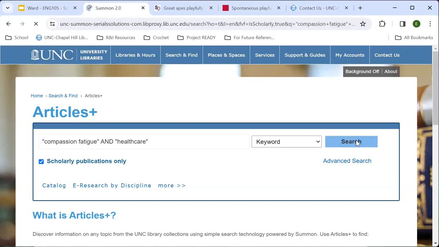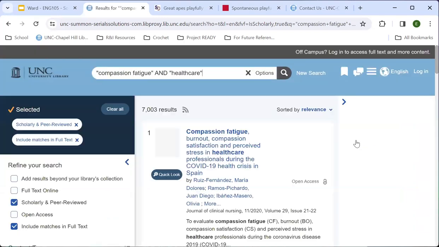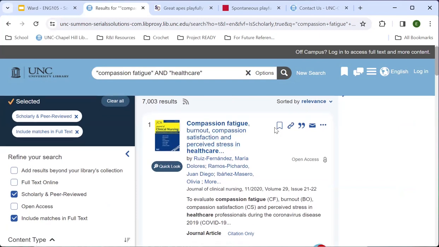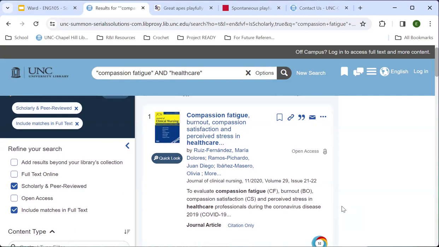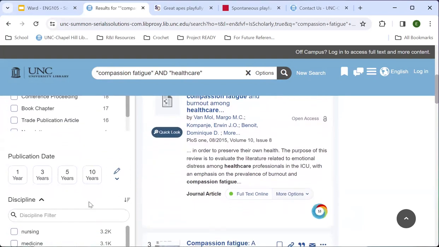It's going to take some time loading. Awesome. So here are my search results. 7,000, that's pretty big, but I can scroll through, skim the titles, skim this little blurb, and see if I think it's going to be useful for me. Another thing that is super great about Articles Plus is there are a lot of ways to further filter your sources. As you scroll down, if you know you want a journal article or a book chapter, you can filter for that. Like we were talking about currency, you can filter dates within a certain amount of years.